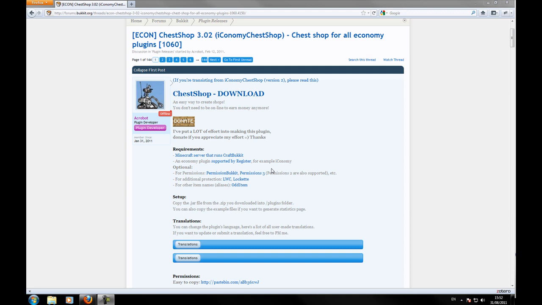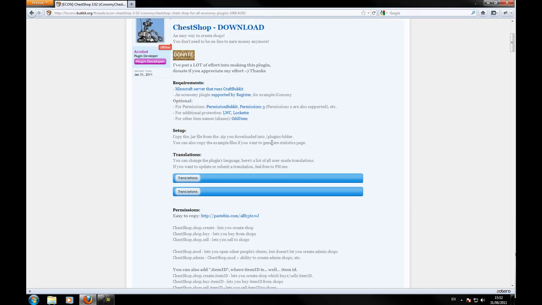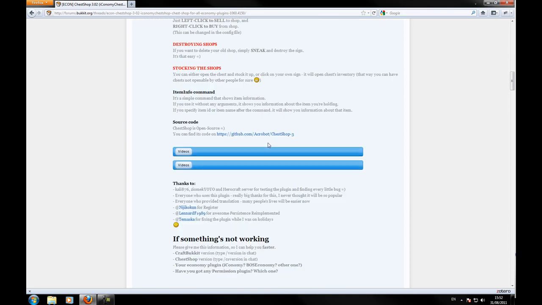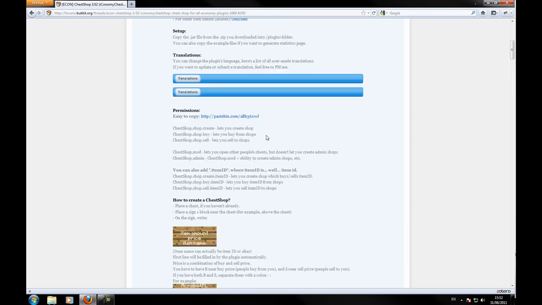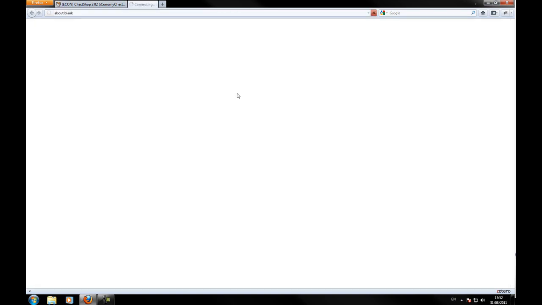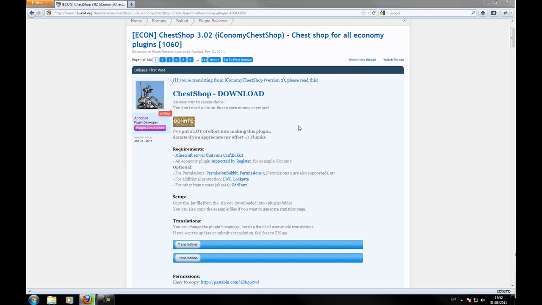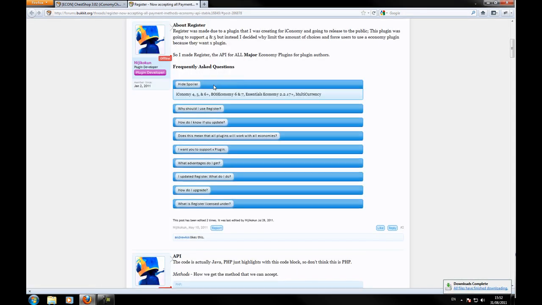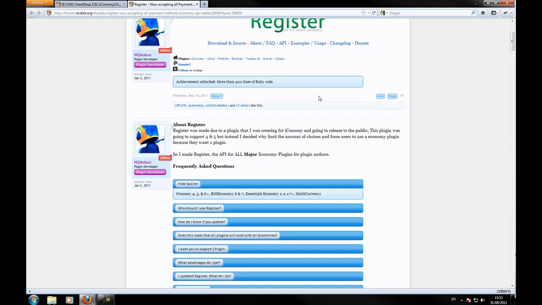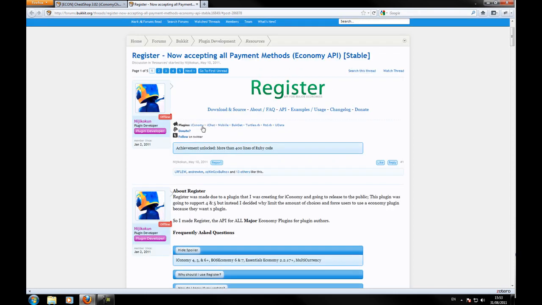So, first of all, you're going to want to download the actual ChestShop plugin. So we go to download, nice big link at the top. And you also need an economy plugin supported by Register. So we go on this link here. And what plugins does it register? We can use iEconomy, Boss Economy, Essentials Economy, and Multi-Currency. But for the purpose of this tutorial, we're going to use iEconomy.